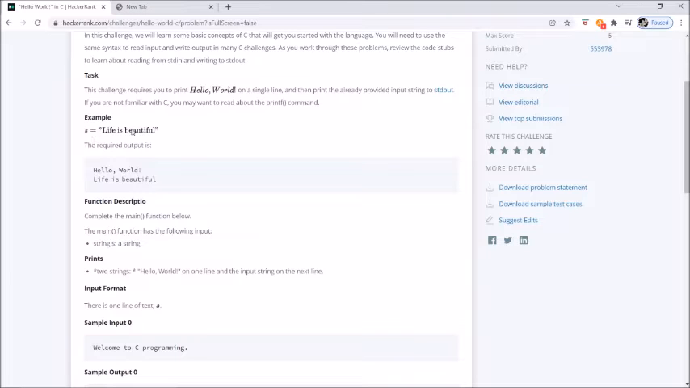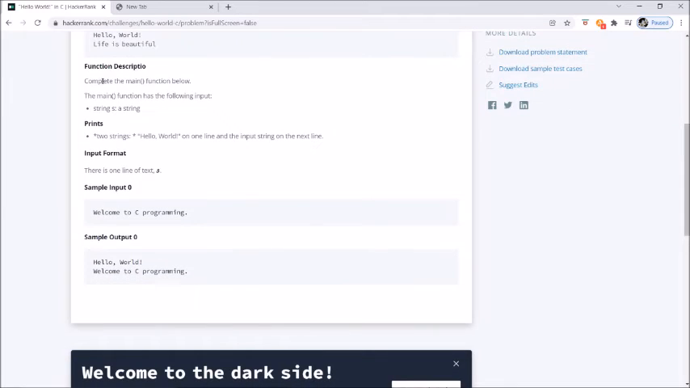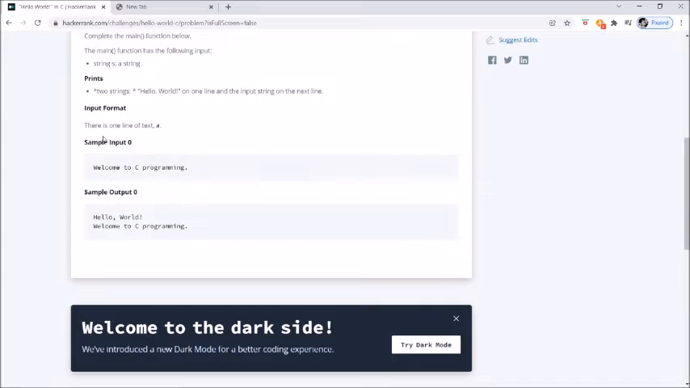Okay, so the example input is "Life is beautiful". The required output is "Hello World, Life is beautiful". If you give it as an input, you have to get the output as Hello World, Life is beautiful. So here the function description is: complete the main function below. The main function has the following input: string as a string. So it prints two strings, Hello World on one line and the input string on the other line.